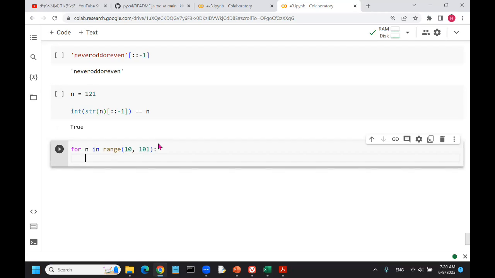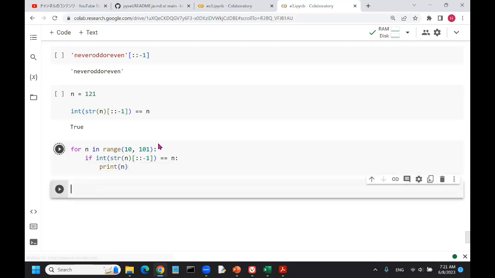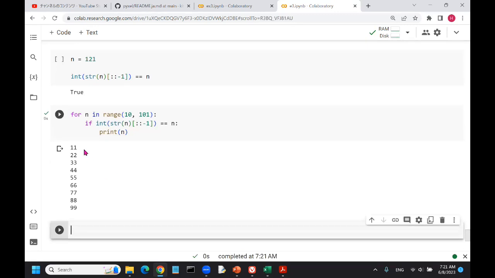If int of n, reversed with colon minus 1, is exactly the same as the original n, print n. I think this will print all the palindrome numbers between 10 and 100. Seems great. These are all palindrome numbers. But that's not so interesting.